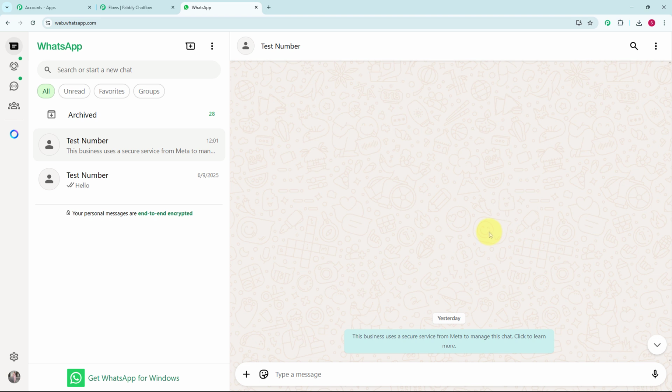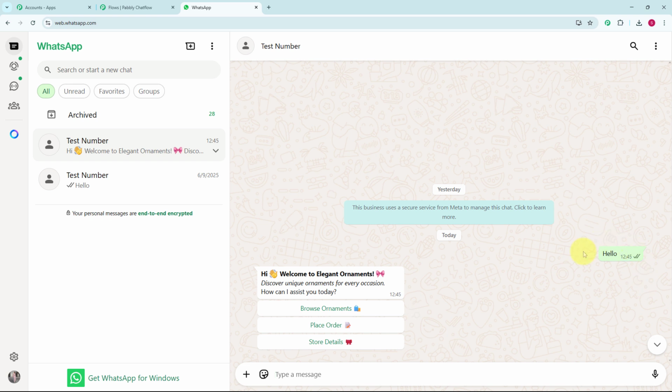Here you can see I have opened my WhatsApp and now I am going to send a message to the number which I have already connected to my Pabbly Chatflow account, and here this number is saved as test number. So now let's enter a message hello here. As I'm entering the message hello, I am getting an automated welcome message that is, hi, welcome to Elegant Ornaments. Discover unique ornaments for every occasion. How can I assist you today? And here we're getting three buttons, that is browse ornaments, place order and store details.